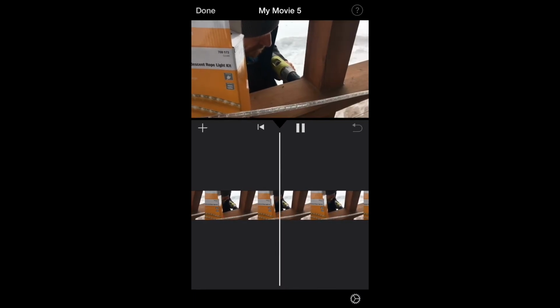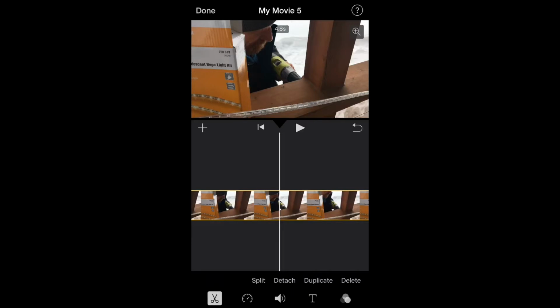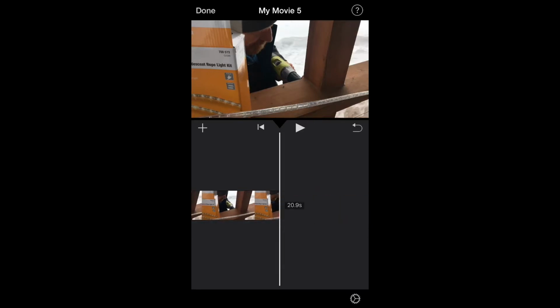So if I just see how long this is, I get a little bored there. So I'm going to split it, delete that, delete. Okay, my movie's about 20 seconds long.